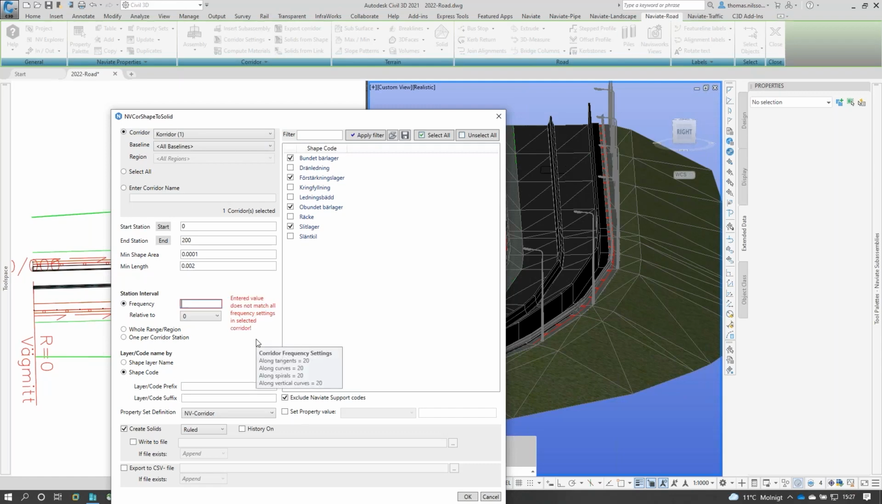So if I type 5, it's going to say it doesn't match the corridor frequency you have, when it does. And we can create solids to another drawing. Notice also we can export the solid information to a CSV file without creating the solids. Then you can analyze your data later on. So let's have a look at what happens when I do this. So I believe it's right.